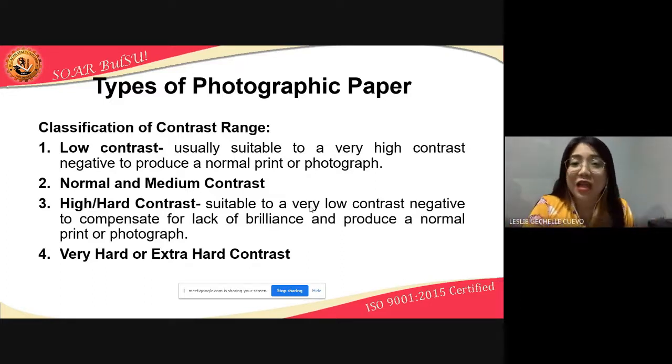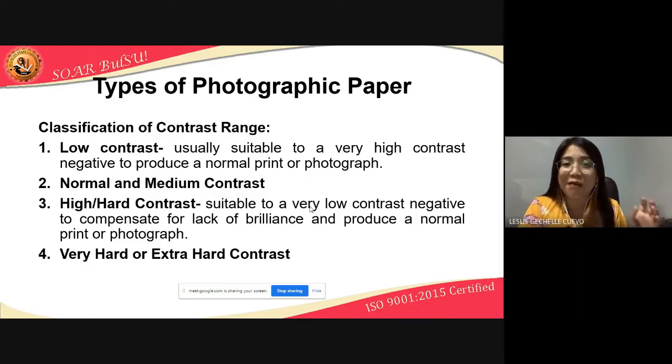So ganito yan. Kapag low contrast ang paper, gagamitin mo yon sa high contrast na negative para mag-compensate, mag-meet sila sa gitna, magiging normal yung print. Kapag low contrast naman ang negative, gagamit ka dapat ng high contrast na photo paper para mag-compensate nga, mag-meet sila sa middle, and then magpo-produce sila ng normal print or normal photograph.